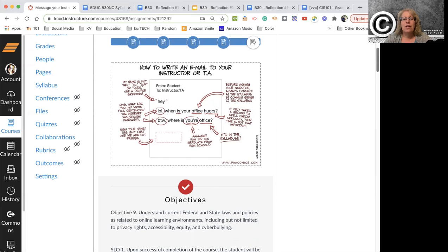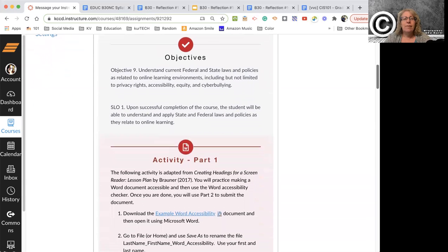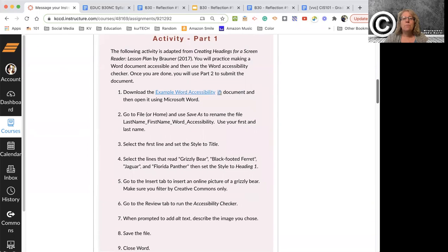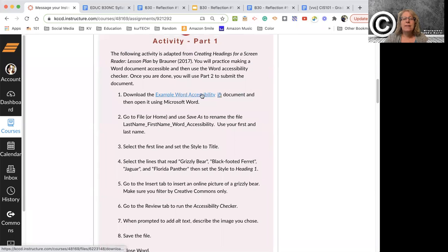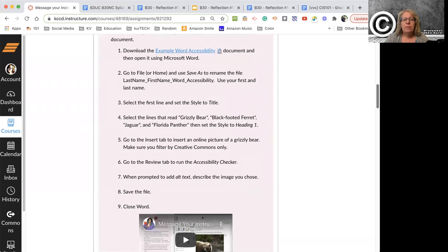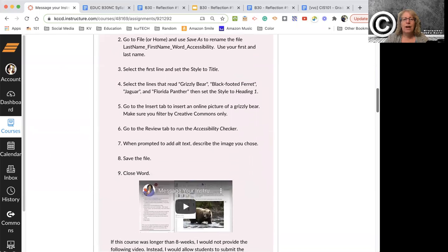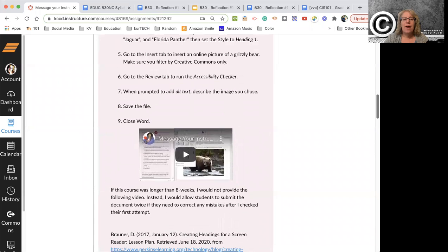So the objective here, again, is to touch base on these same two things, but we're going to apply what we've learned about accessibility to an activity. In this first part, what you're going to do is download this Word document, and then open it up in Microsoft Word. Then there's a series of instructions that will ask you to make this document accessible. You're going to add some stuff, you're going to create some stuff. How do you make it accessible? And then you're going to close it.